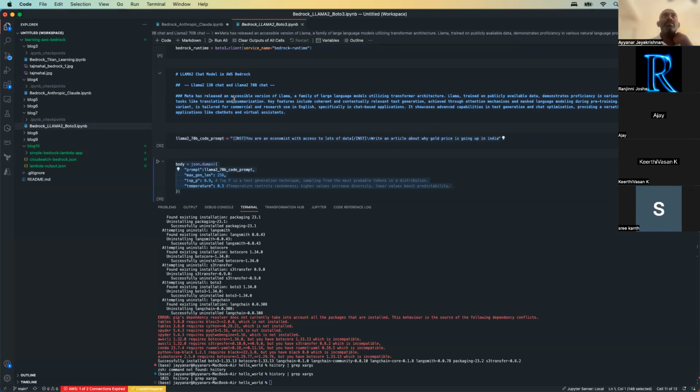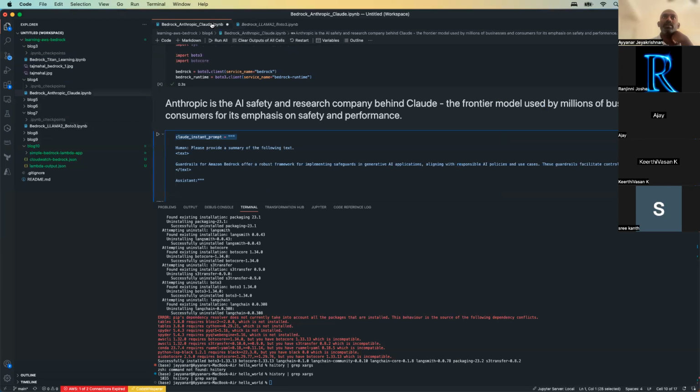Okay, look at this one here. You see INST, so it will start with INST, and it will finish off here. So each model will have a different prompt template kind of thing. Here I'm using Claude, so this is the prompt. That's why I have a separate block for each one.